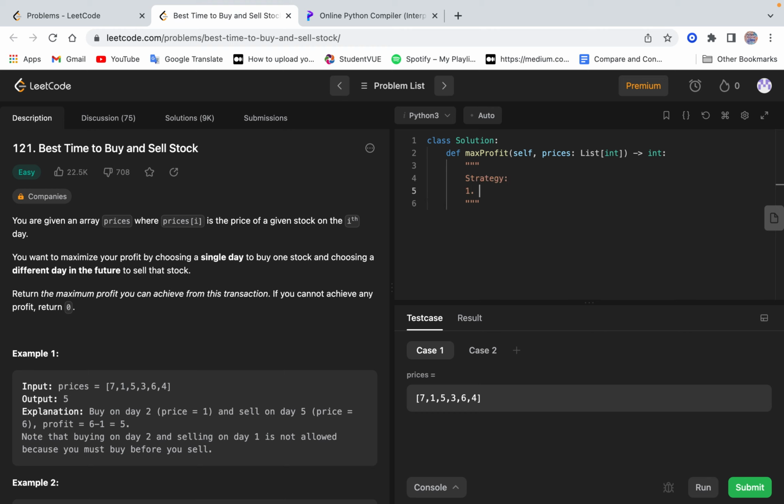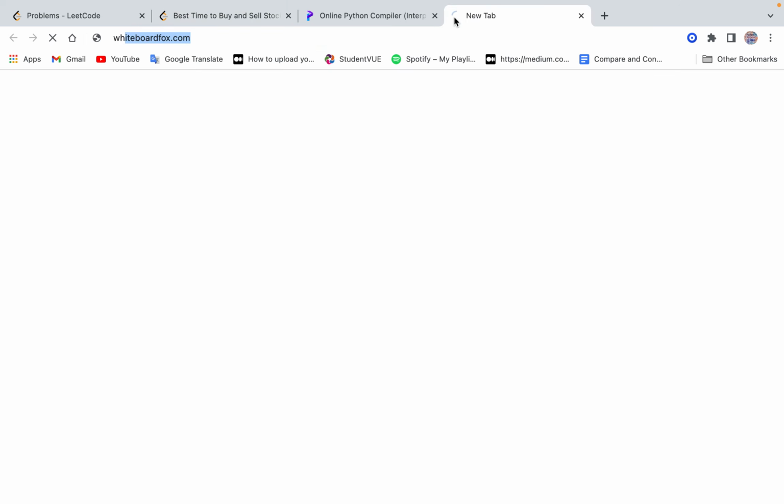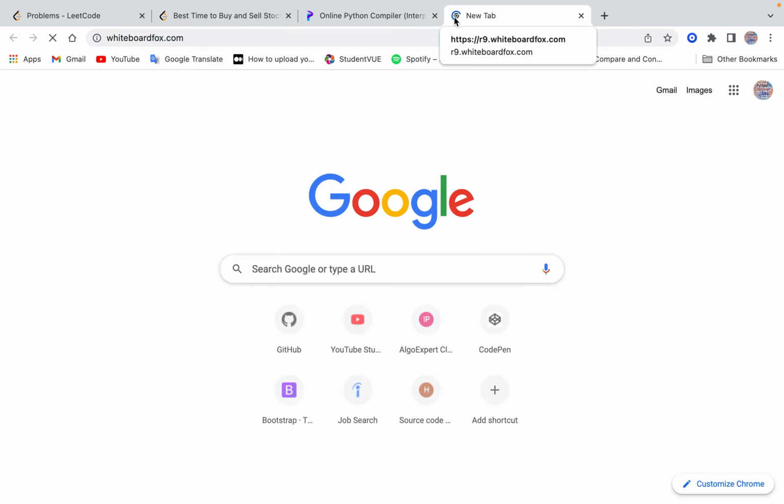With our strategy, number one, obviously we can brute force. Loop through all the possible, that's actually not even going to work. Because first of all, we have to locate when to buy it, and then when to sell it, right? When to buy, there are many caveats to it. We can't just pick the minimum day. So let's go to the whiteboard for me to demonstrate this.